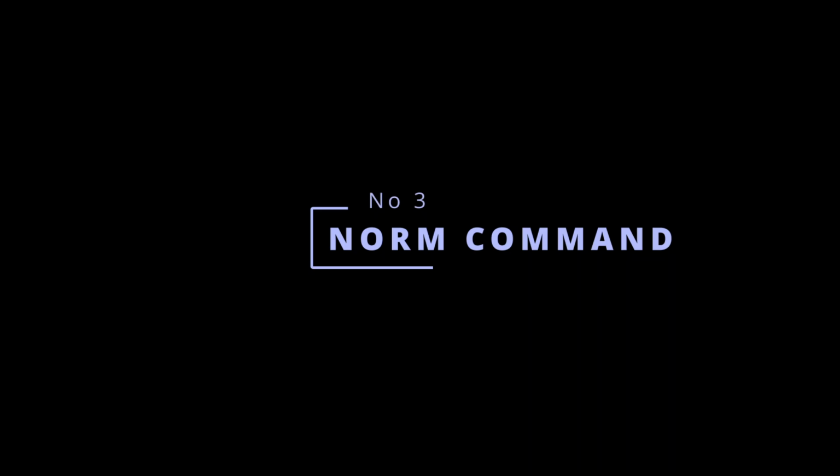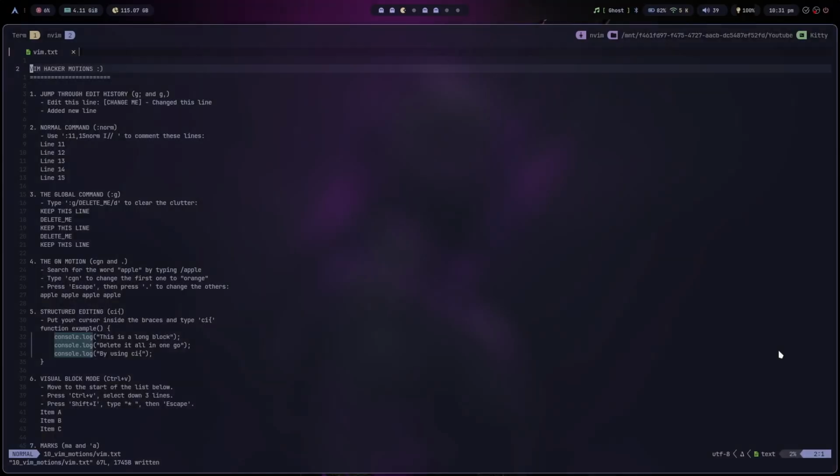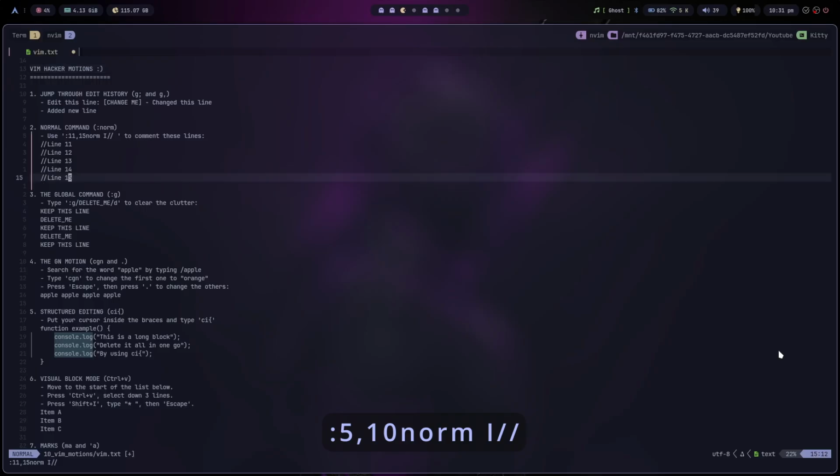Number 3. The normal command. If you need to comment out lines 5 through 10, don't do it manually. Type :5,10 norm I//. This applies the normal mode command, in this case, inserting 2 slashes, to every line in that range. It feels like writing a miniscript on the fly.